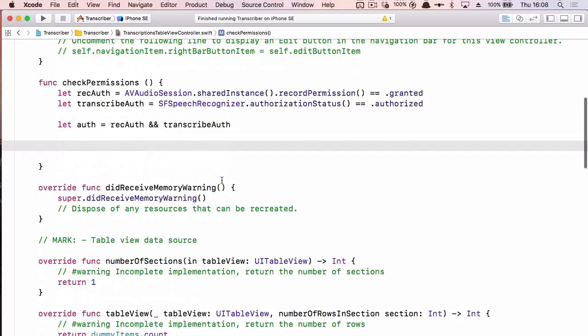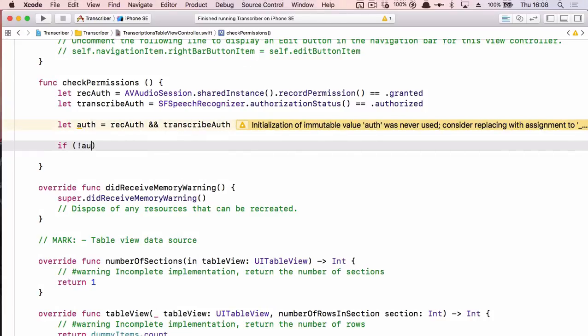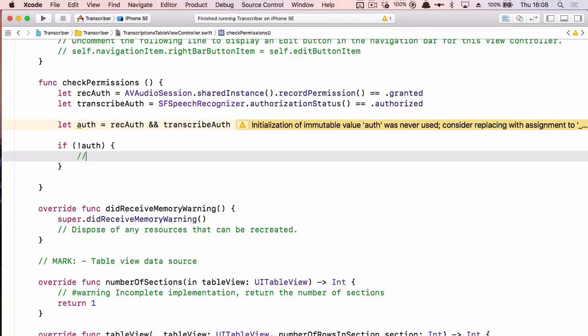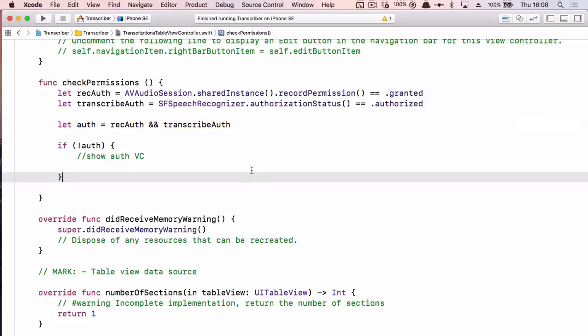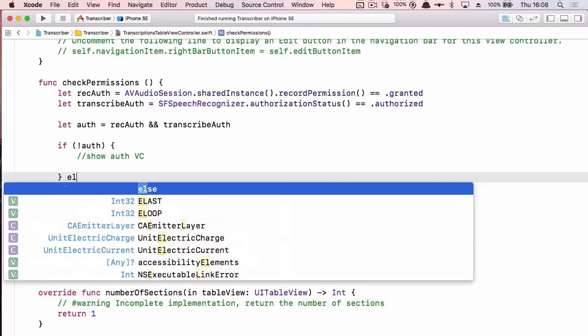So we're really condensing our code down these days. Now we can check if not auth. So if we're not authorized, then we're going to do something: show auth ViewController, and we'll fill the code in a little bit. Else we can do something else. Well, what else do we actually need to do? If we're authorized, we can continue to use the app. There's nothing to check for, so we don't actually need an else. We can leave that out.